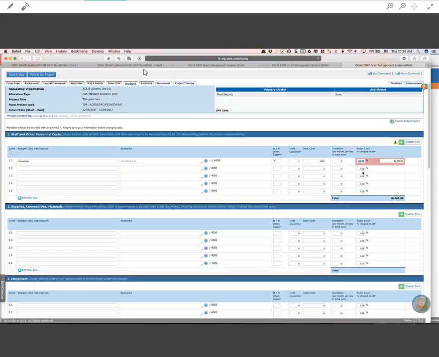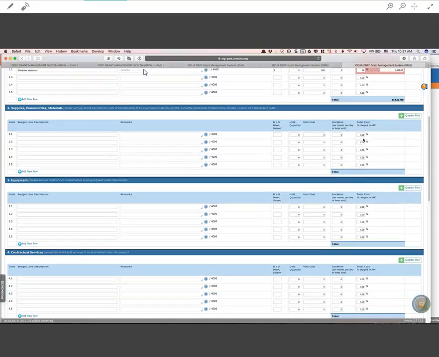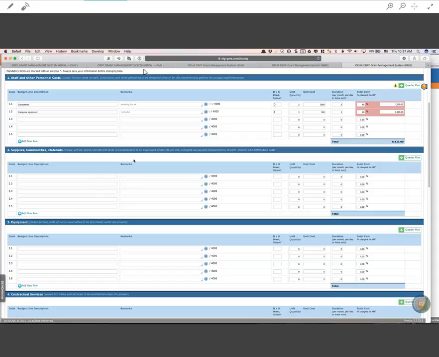And then if this is not the only one that needs to be added in this budget line, add one more. I put computer equipment, and then remarks goes in here. I put support, unit quantity 300, duration 3. Yeah, and then you need to make sure that the total becomes 100. So this is how you fill out the budget tab.